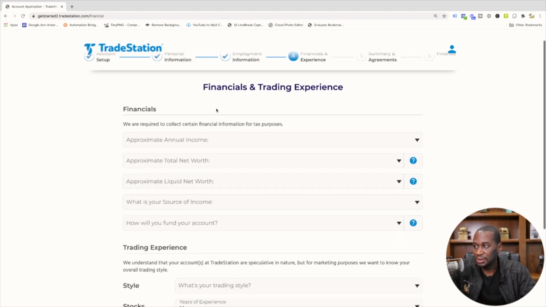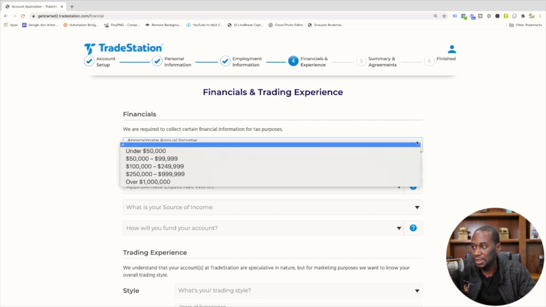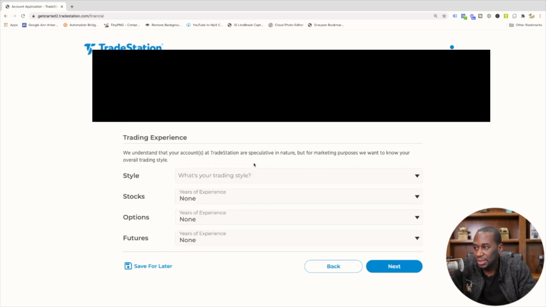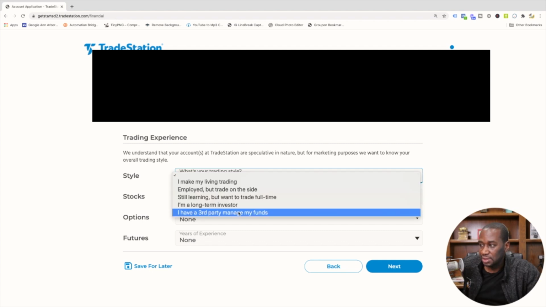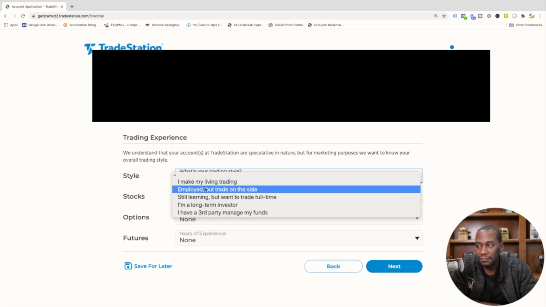All right. So we are required to collect certain financial information for tax purposes. So again, I am going to put down my annual income. You want to be truthful with this information. We understand that your account at TradeStation is speculative in nature, but for marketing purposes, we want you to know your overall trading style. So this is a quick way to get your account blocked if you answer these wrong. So if you're not a full-time trader, don't pick that. Most of us are going to fall into I'm employed but trade on the side.